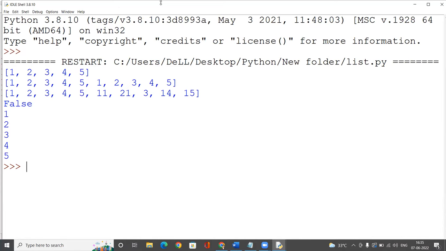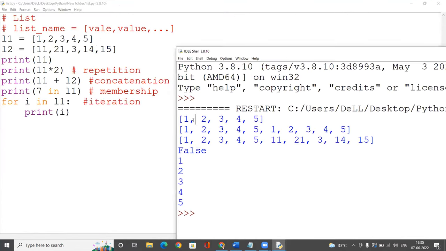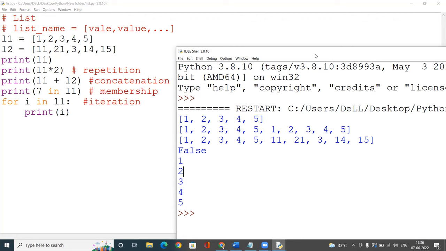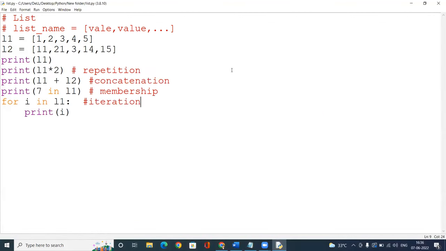Now you can see the output. This is the first list, this is the second list, and by using repetition we multiply by 2 and get 2 times the values of that list. The next is concatenating the 2 lists, which we get here. By using the membership operator, it says false, meaning 7 is not present in the first list. And we have successfully used the for loop to print each and every item of the list one by one.